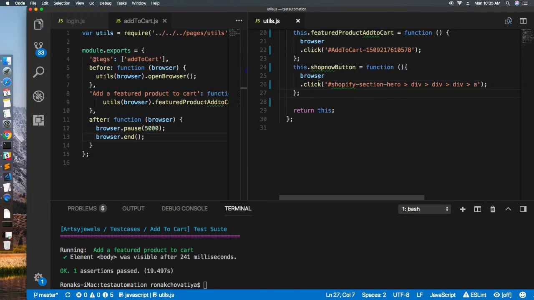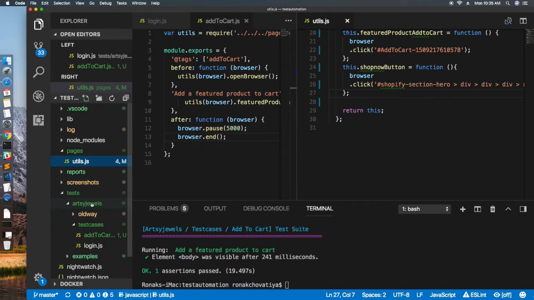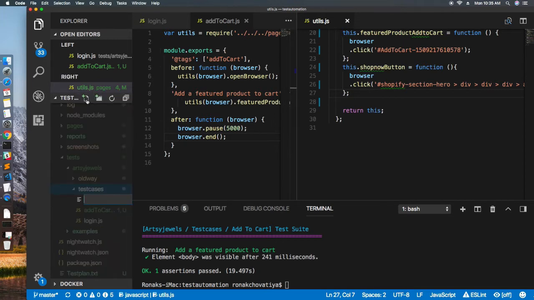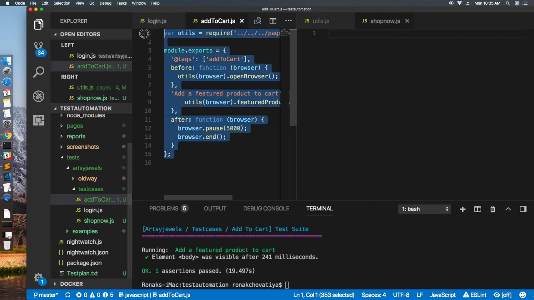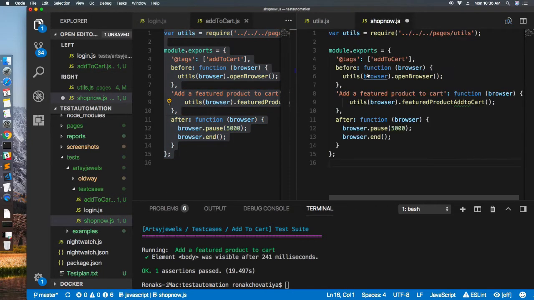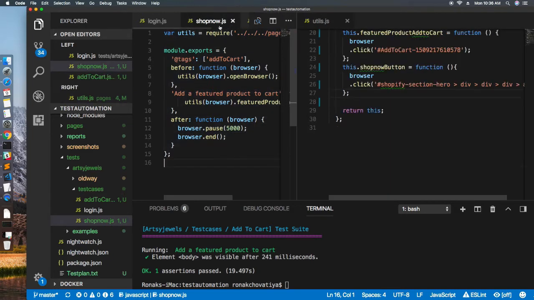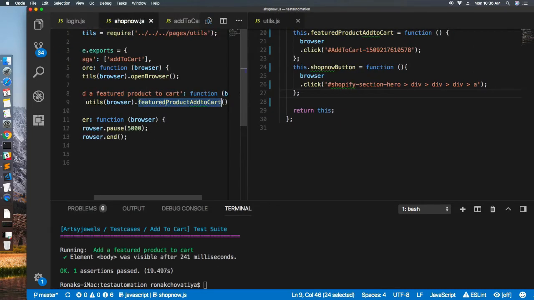So I made a function for the shop now button. Now let's make a whole test case for that, right? So we'll go here. From the test case here, we're going to create a new file. Again, we'll call it shop now.js. Okay. So sort of the same thing. Boom. Okay, I'm gonna put it there. Now instead of this, I just have to add this button here, and let's see what happens.